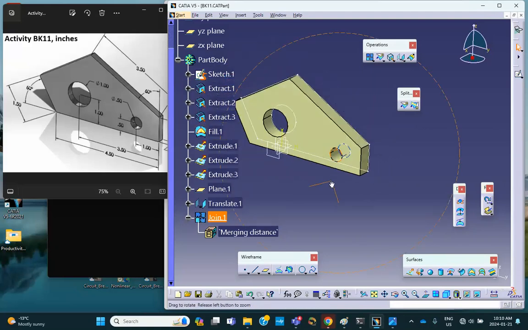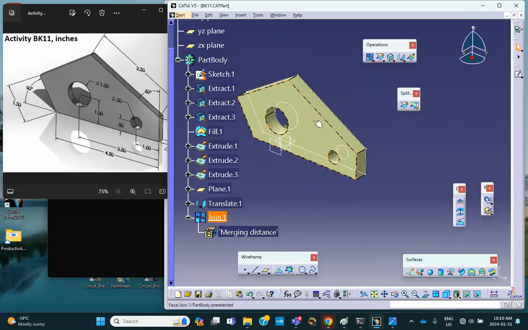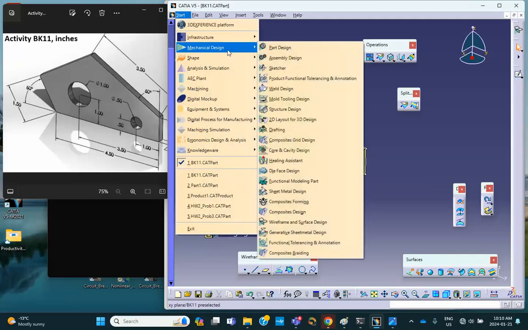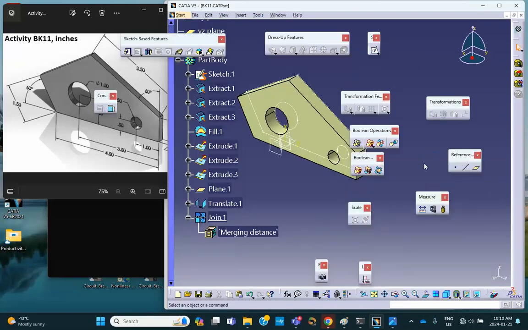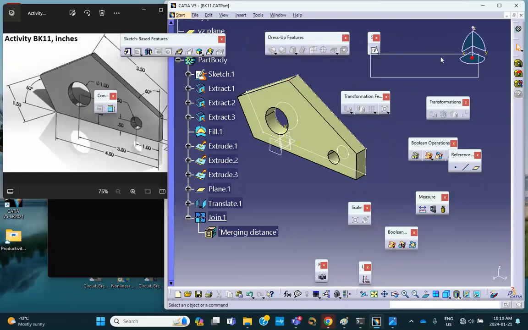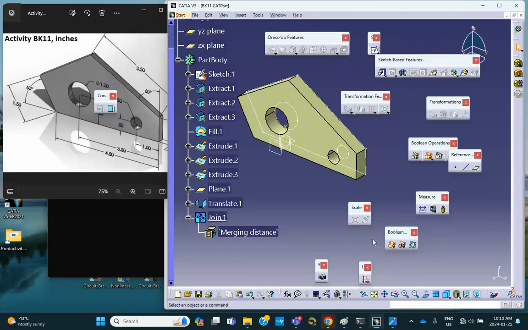Okay, now, how do I make a solid out of a closed surface? So what you need to do is go and find something. Obviously, as soon as you say solid, you're out of luck. This workbench has nothing to do with solids. So you have to go back to mechanical design, part design, and look for something that says thicken.